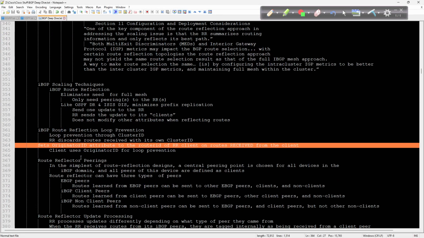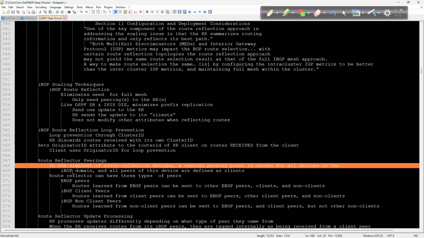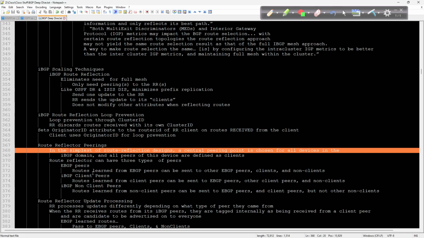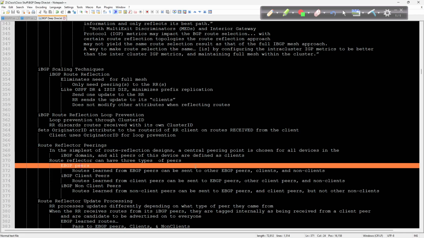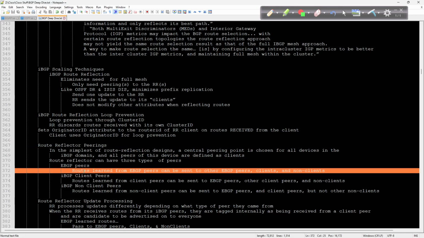Route reflector peerings. In the simplest of route reflection designs, a central peering point is chosen for all devices in the iBGP domain, and all peers of this device are defined as clients. So here are three types of peers that you need to be aware of. eBGP peers. Routes learned from eBGP peers can be sent to other eBGP peers, clients, and non-clients.